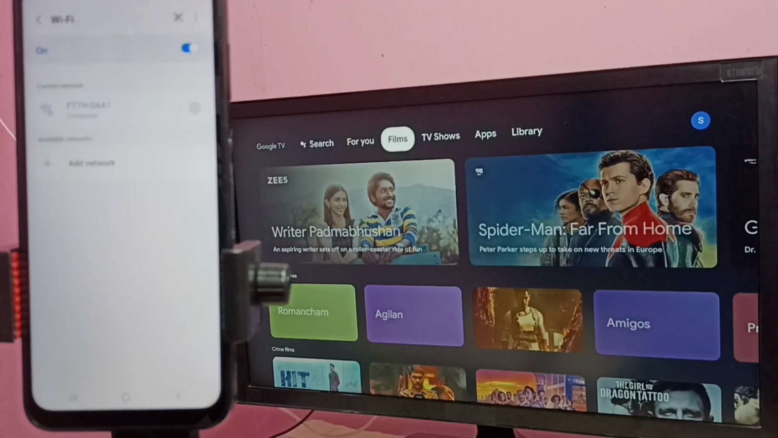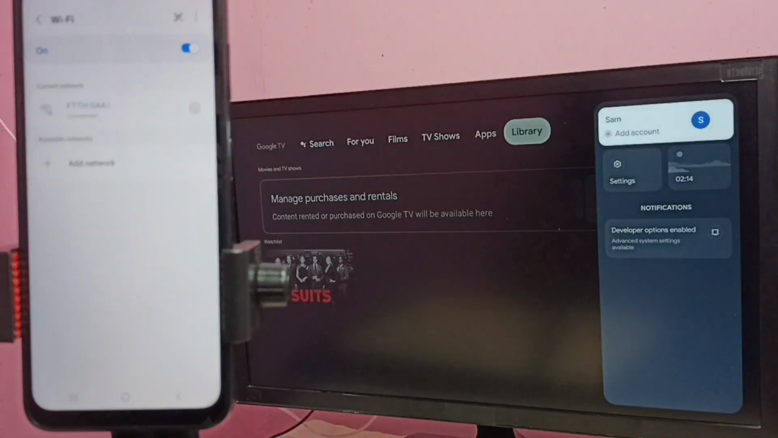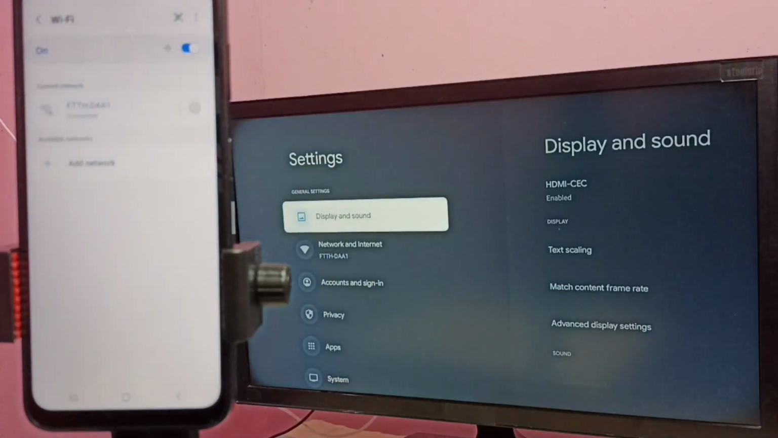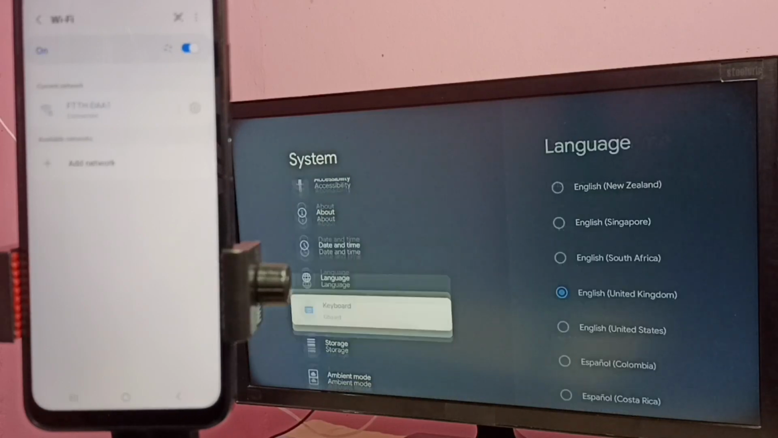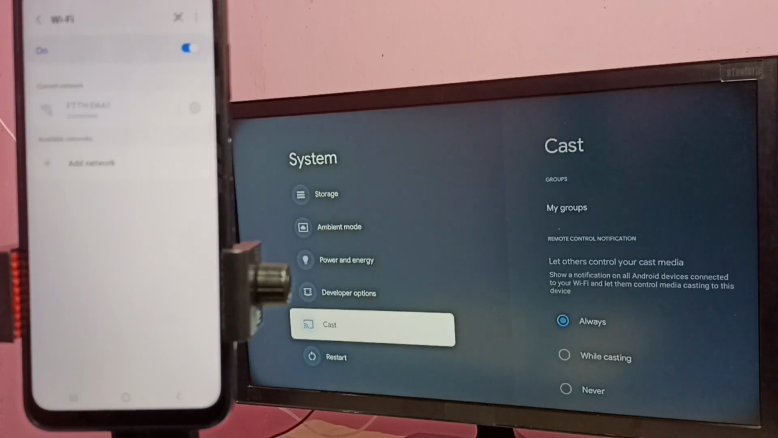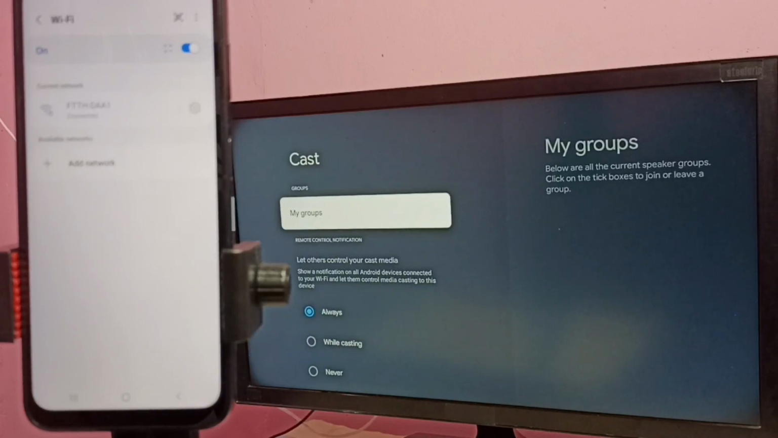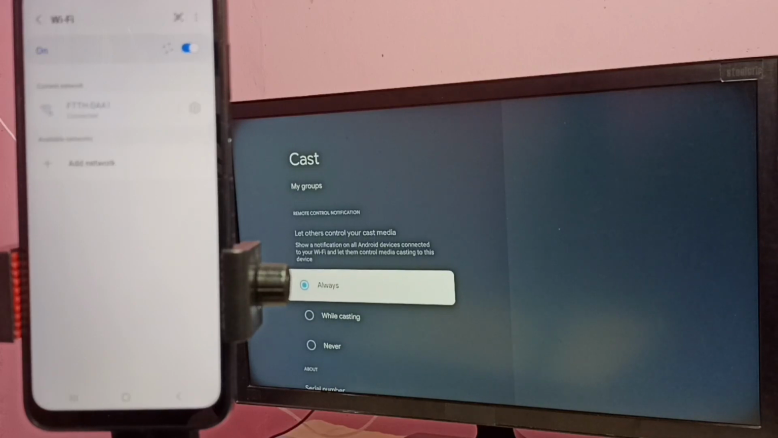Then in the TV, again go to settings. Then select system. Then select cast. In some Android or Google TVs, we would find Chromecast built-in instead of cast, but both are the same. Let me select cast. Then here we need to select always.